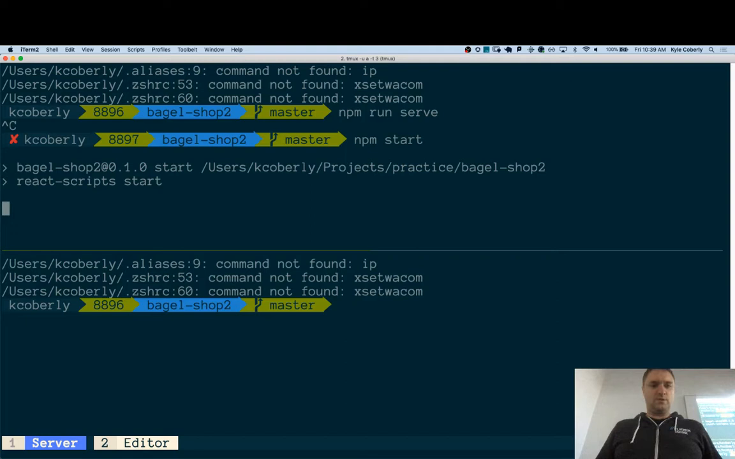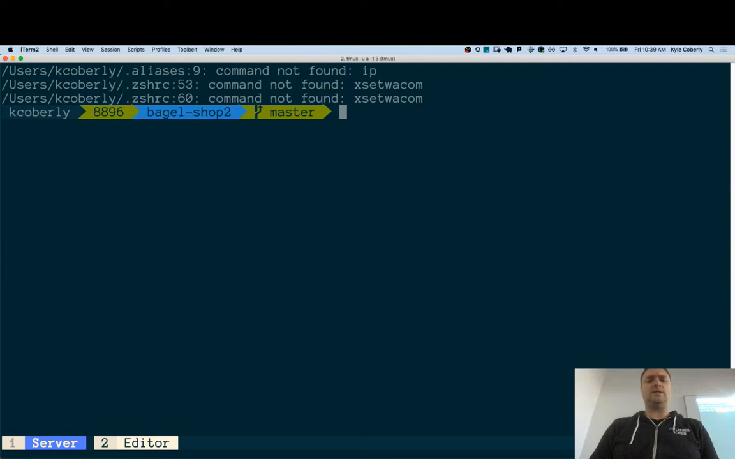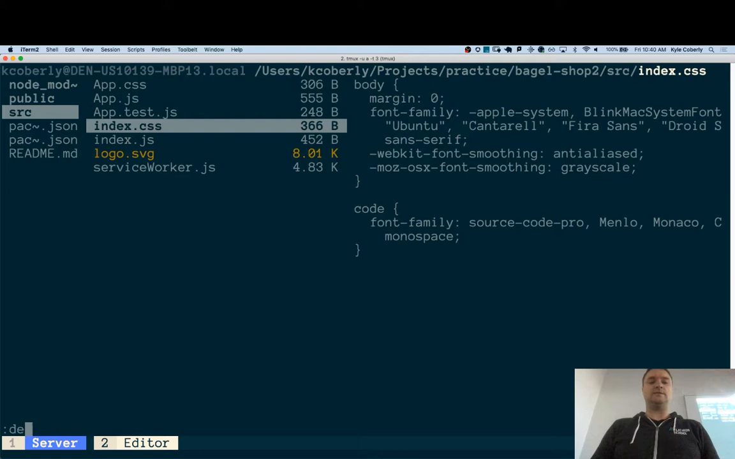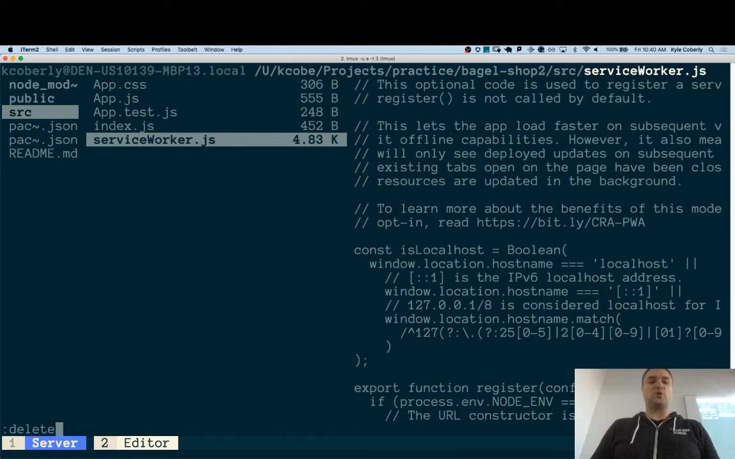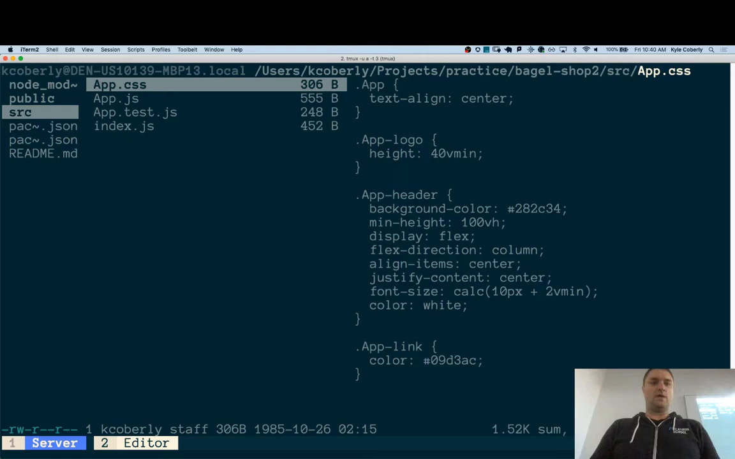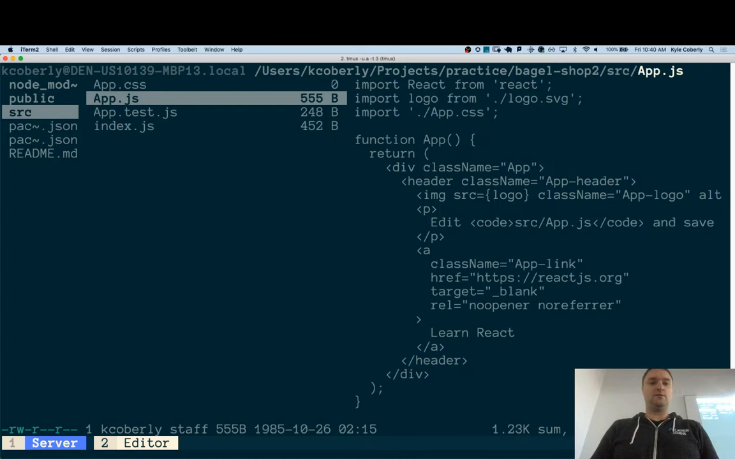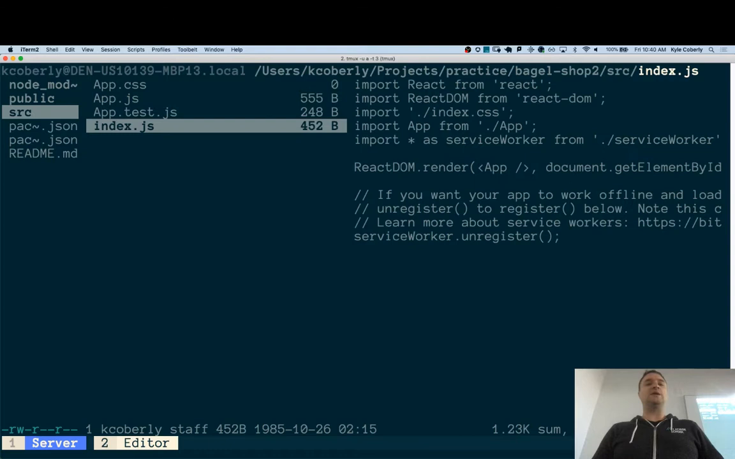While it's doing that, something that I think is good to get in the practice of is cleaning up a little bit. It gives us some stuff that we don't necessarily need. For example, this index CSS, let's get rid of that. We can get rid of the logo. We can get rid of the service worker. And so we'll end up with just the app CSS and the app.js. And the app CSS, I want to delete everything in there. So keep the file, but keep it blank. And then when we launch with that, it's going to tell us exactly what's broken. It's going to say, you're trying to import a service worker and you don't have one.